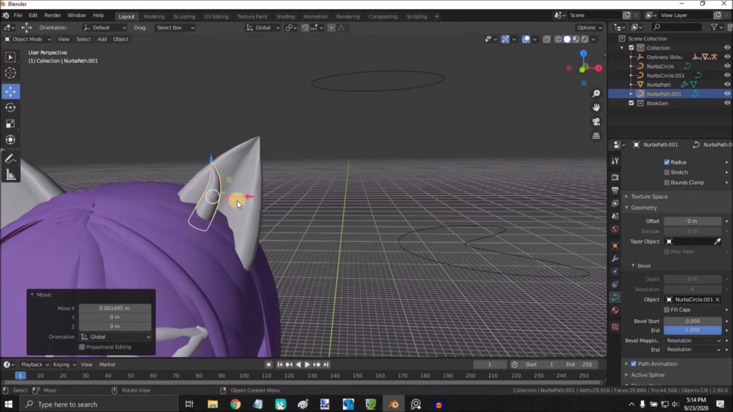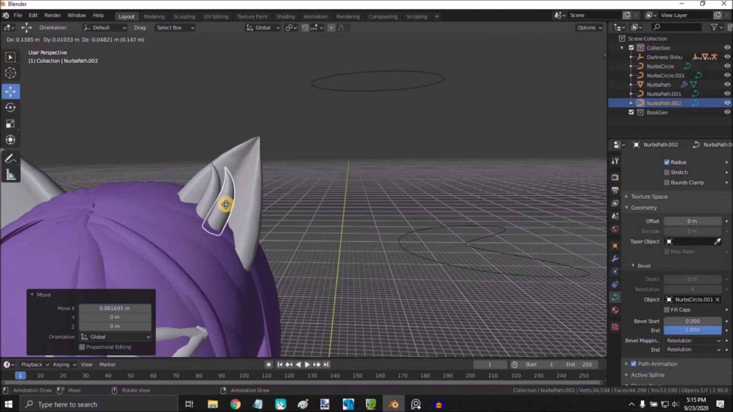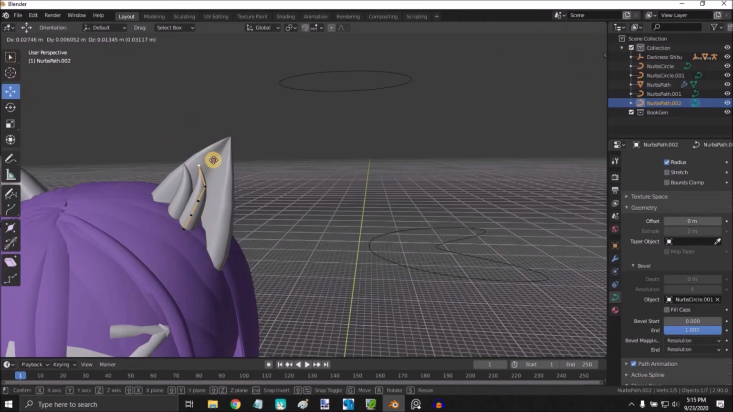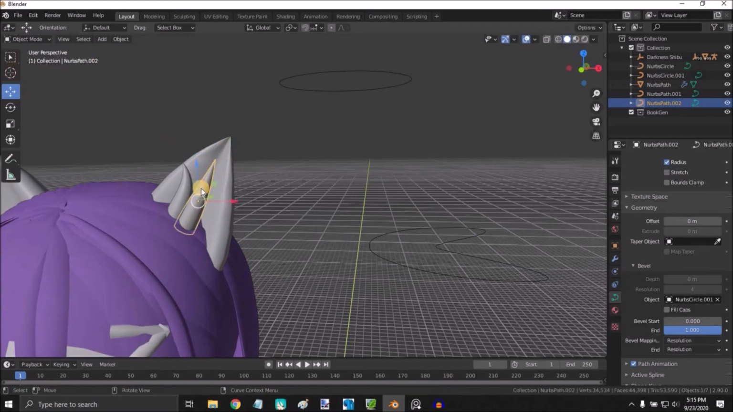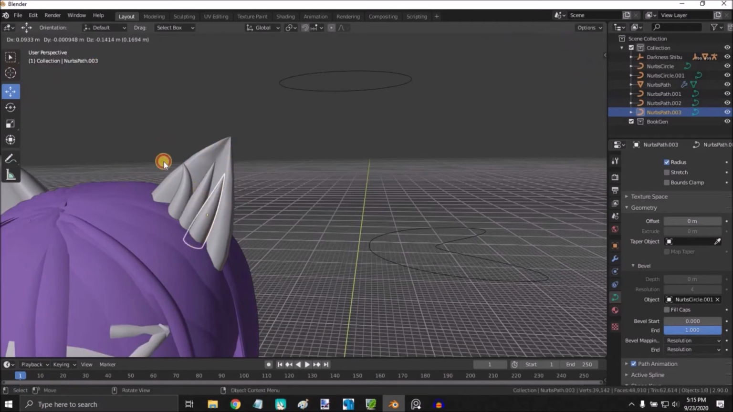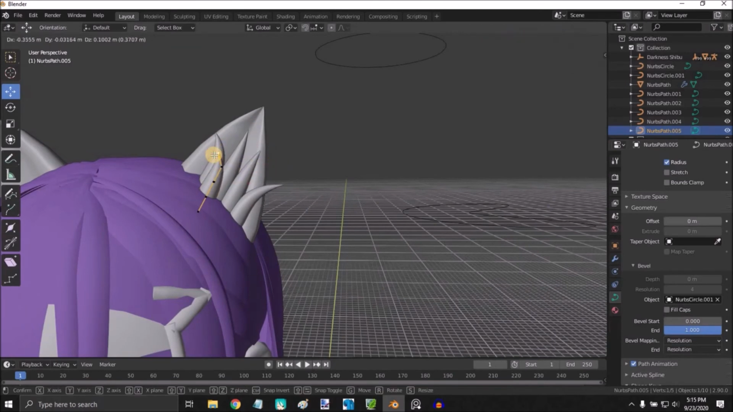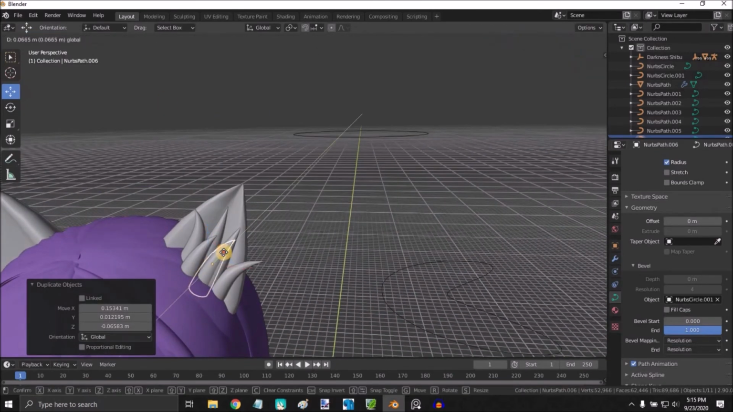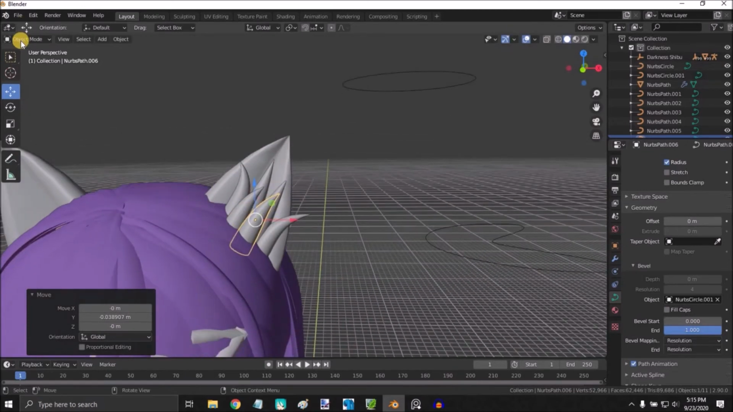Adjust the position and now just press Shift D. And now you have another one. And just adjust this one. Shift D. And just add until you're happy with the result.